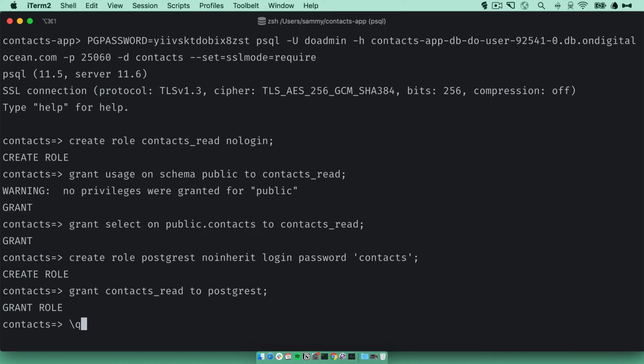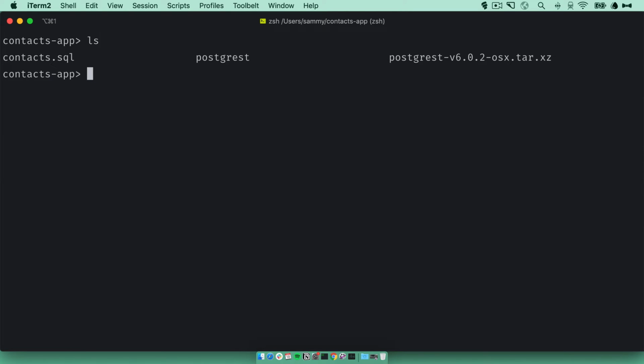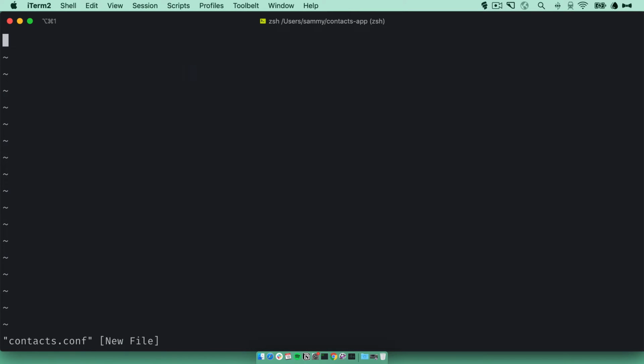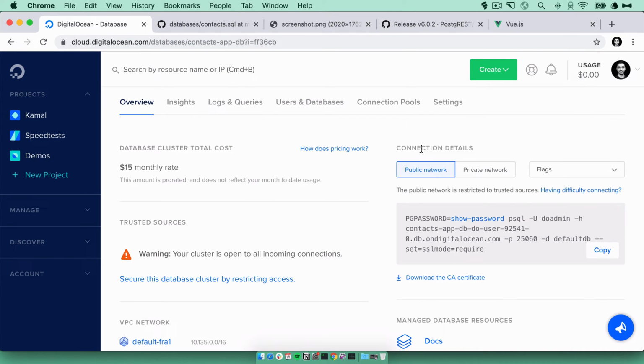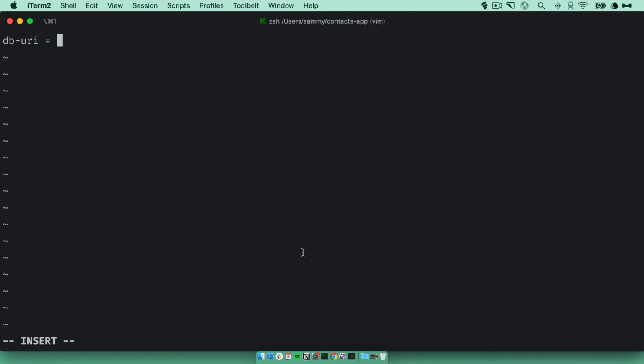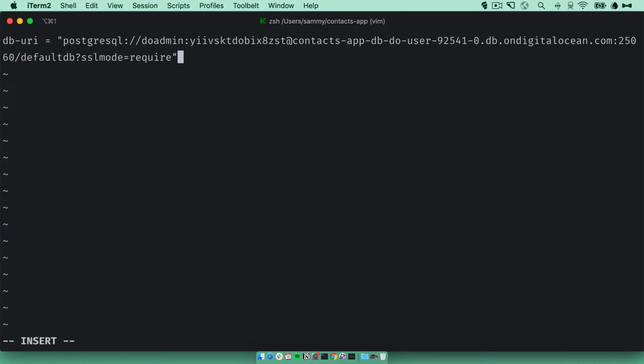So now we can get to configuring PostgreSQL. I'm going to exit out of my PostgreSQL shell and create a new file. I'll call it contacts config or conf, it can be anything. First, we'll need to set the connection URI. So we'll say db-uri equals, and we'll go back to our control panel under overview, connection details, take the connection string and copy it back to the terminal and paste it in within quotes.